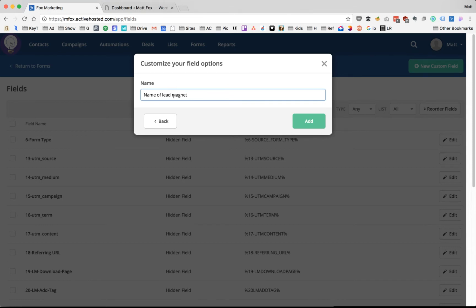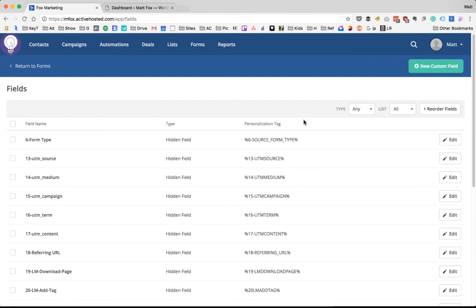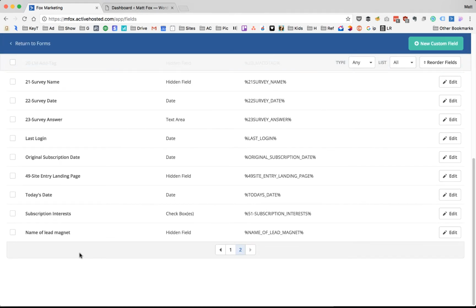So this field is going to hold the name of the download, the lead magnet, the exciting option, the thing that the person is going to be downloading, whatever the name of your download is going to be, or the product that you're going to be delivering, the free product that you're going to be delivering with this, whatever it is, you're going to put that here. So that's going to be in this custom field. And it says name of lead magnet, and that's right here.